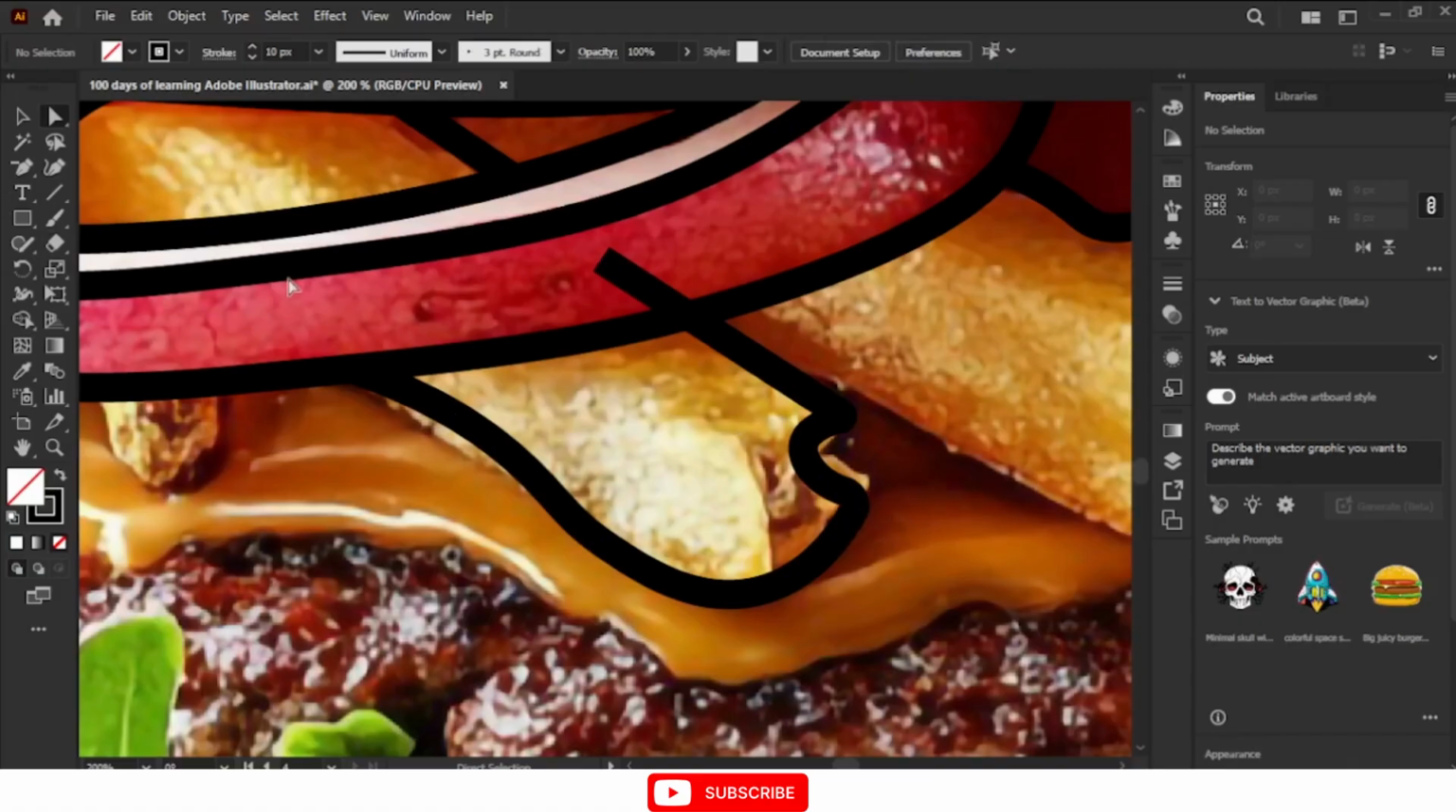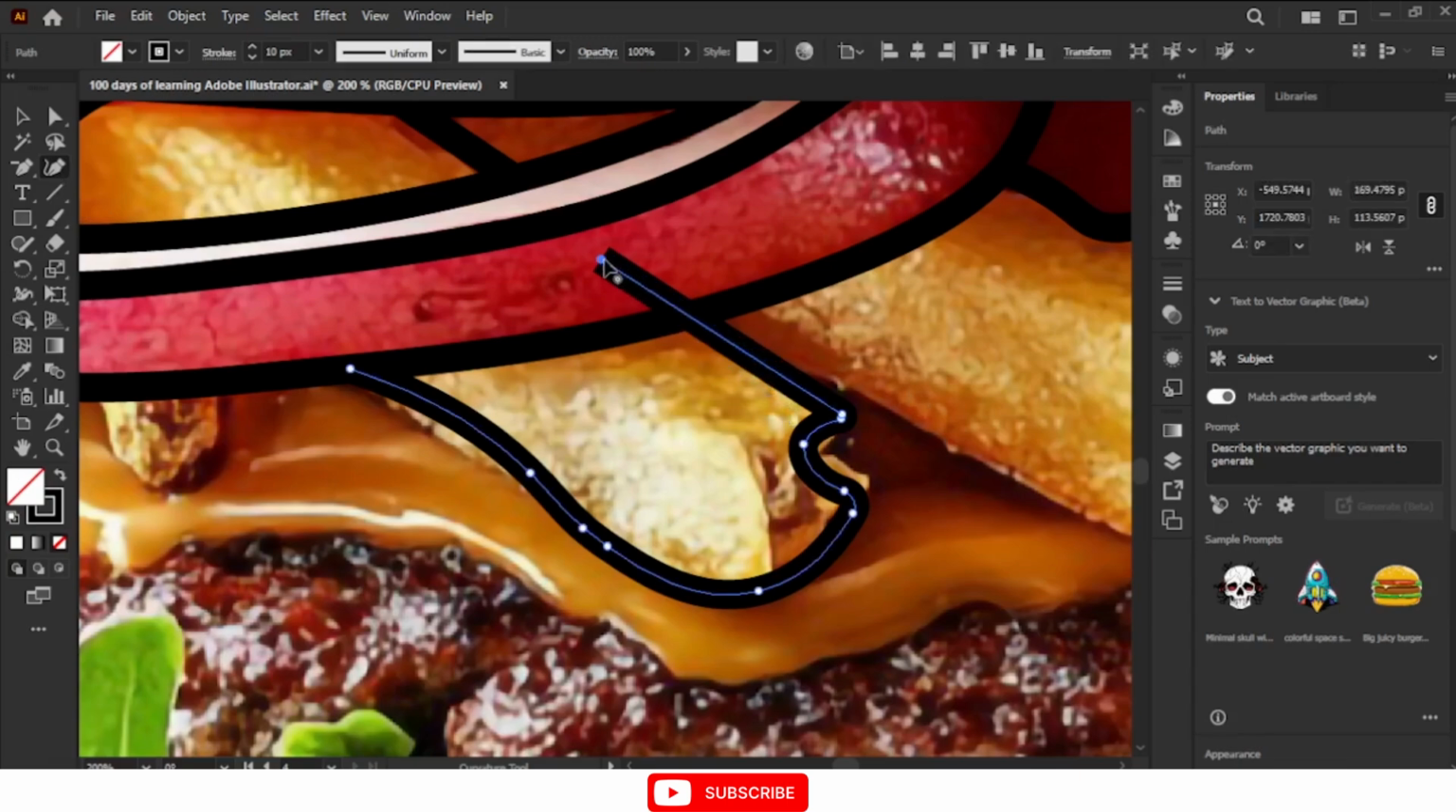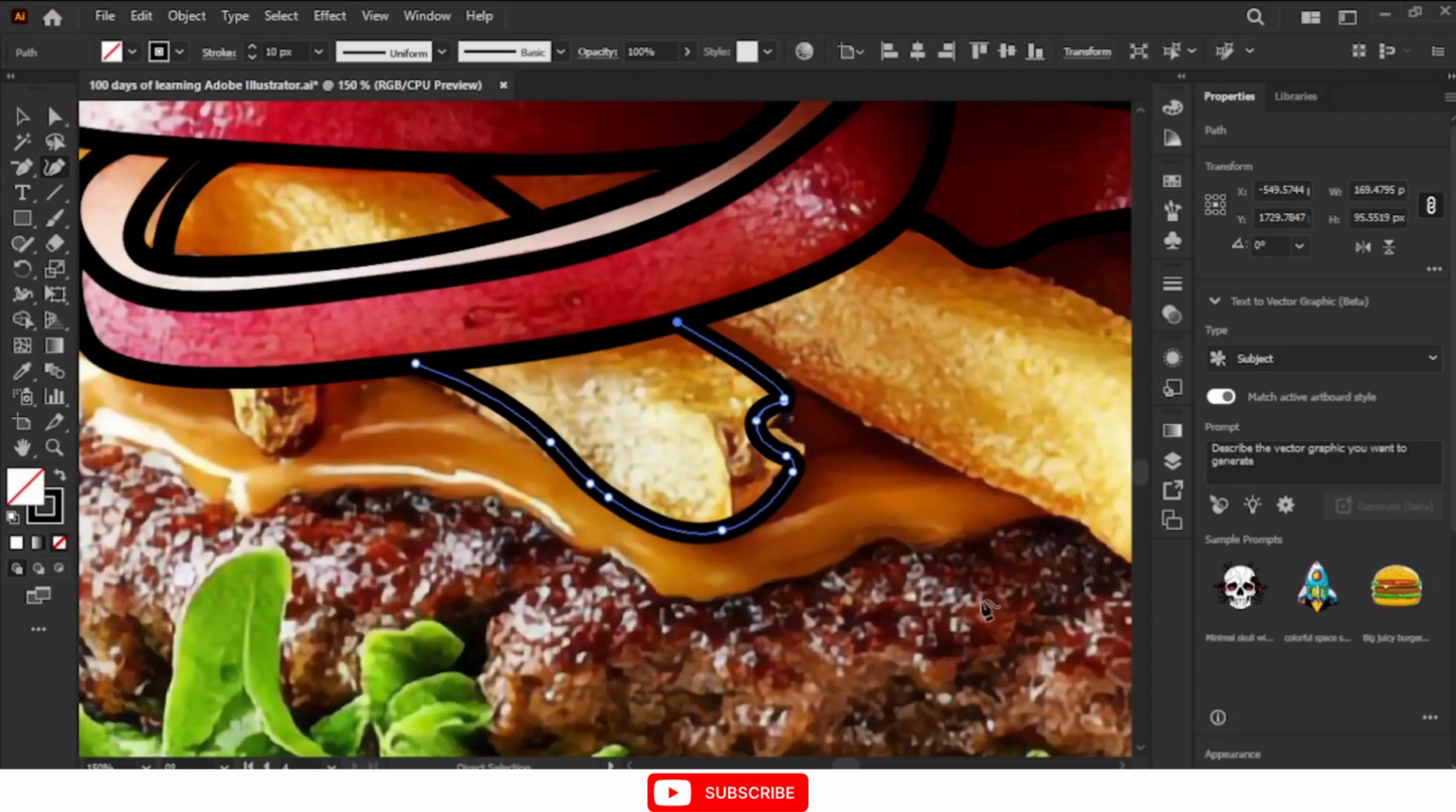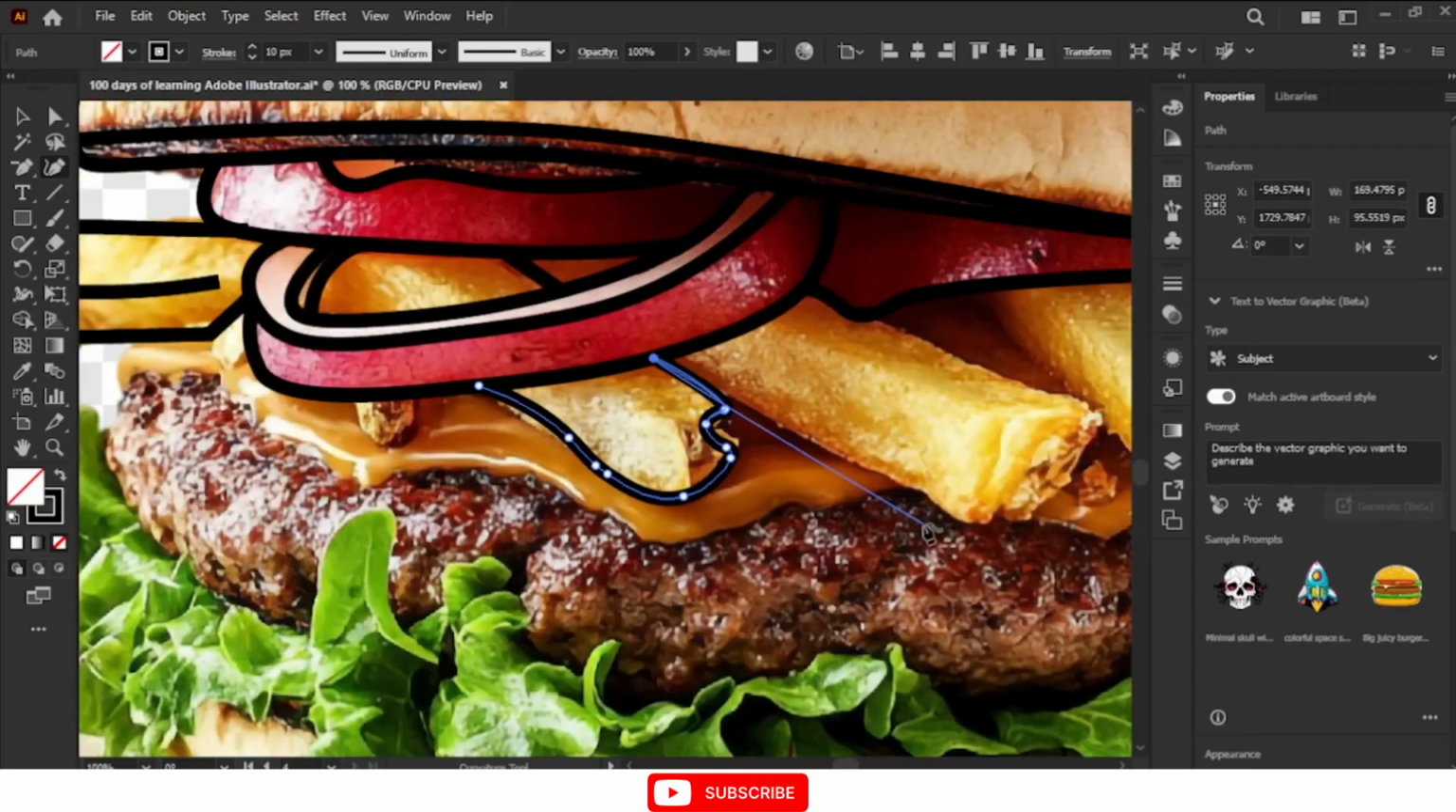So let's continue with our curvature tool. So just click on the line, continue. So I'm going to drag this anchor point down. Okay. So we have our chips ready to eat.